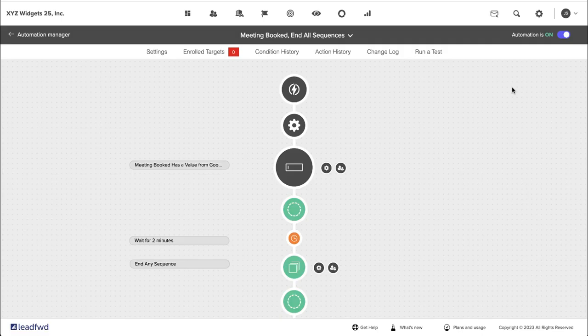So as soon as any bookings come in on our calendar, that's going to be picked up by Pabbly. And then that's going to get pushed over to Lead Forward. And that in turn will end any sequence for those contacts that are found to be in Lead Forward and to also be found in active sequences.